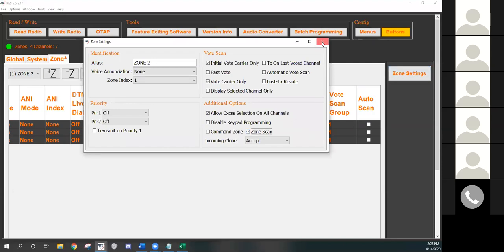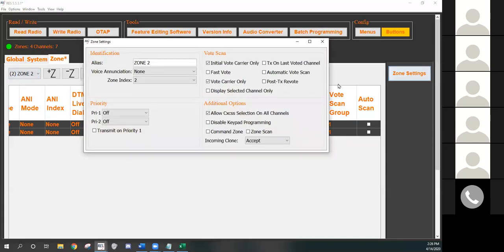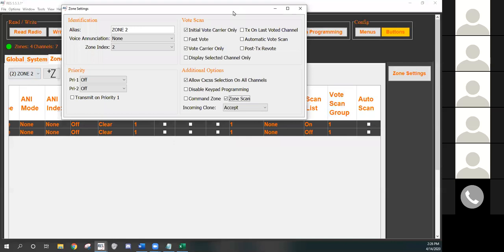But if I go back to this zone and under my zone settings, I select zone scan, and then I do the same for the next zone, I select zone scan. Now, when I turn zone scan on, I will be scanning fire, dispatch, and LE because they have the scan list turned on. I will not be scanning mutual aid because mutual aid is not turned on.